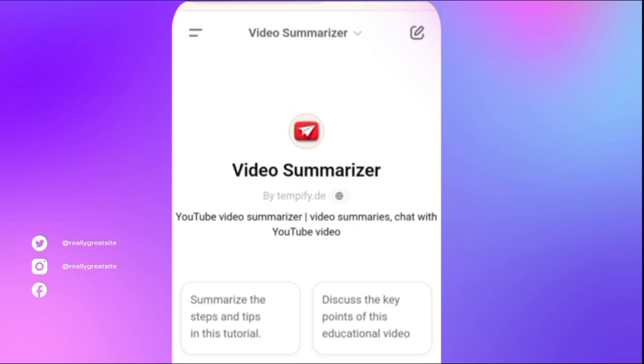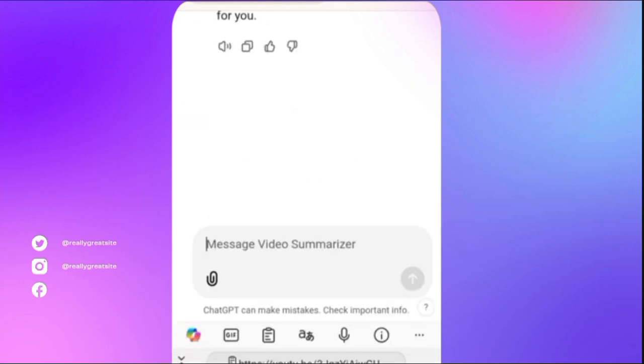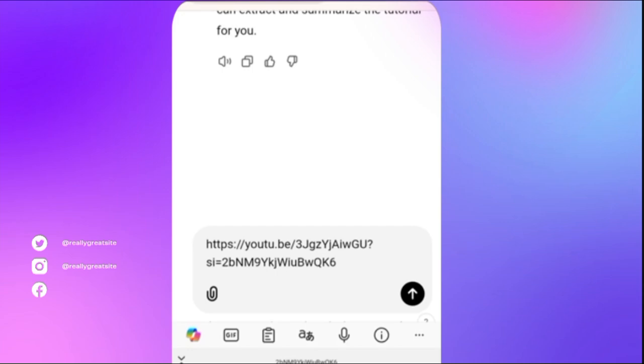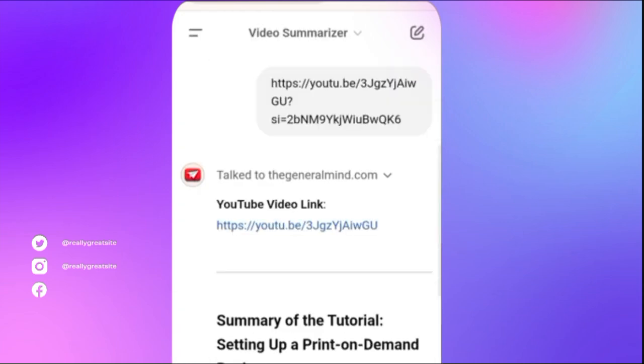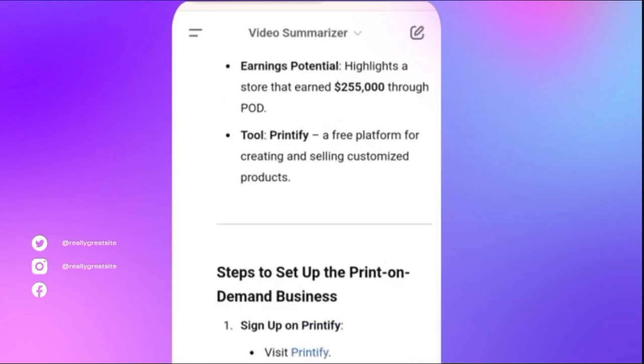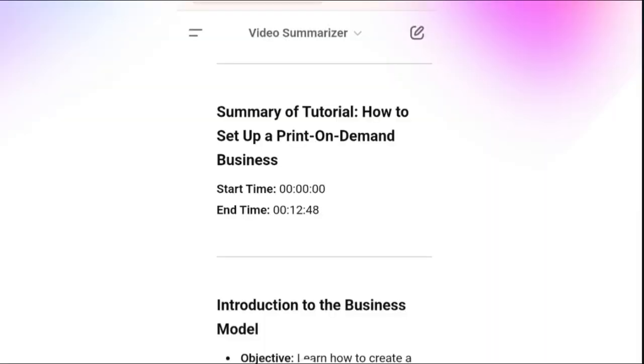So I'm going to go ahead and click on this box icon that says summarize the steps and tips in this tutorial. I'm going to now click on the YouTube video and click go. So it says allow. Here you can see that it already provided a summary of the video. Now that I've gotten a summary page on ChatGPT, I can make a request. The request I'm going to be asking ChatGPT is to turn this information into a PowerPoint slide.